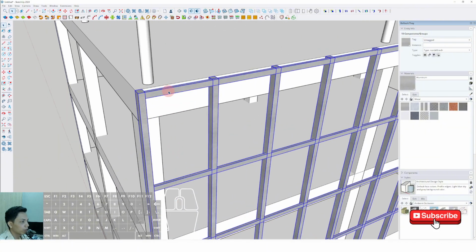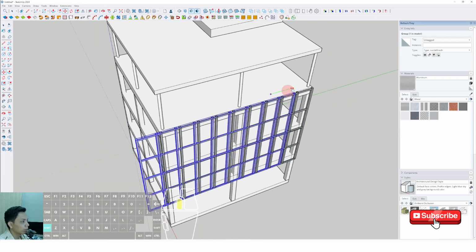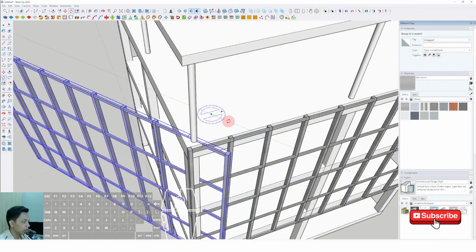Now you can right click and make group, and then select move, press Control, and duplicate and rotate it 90°.